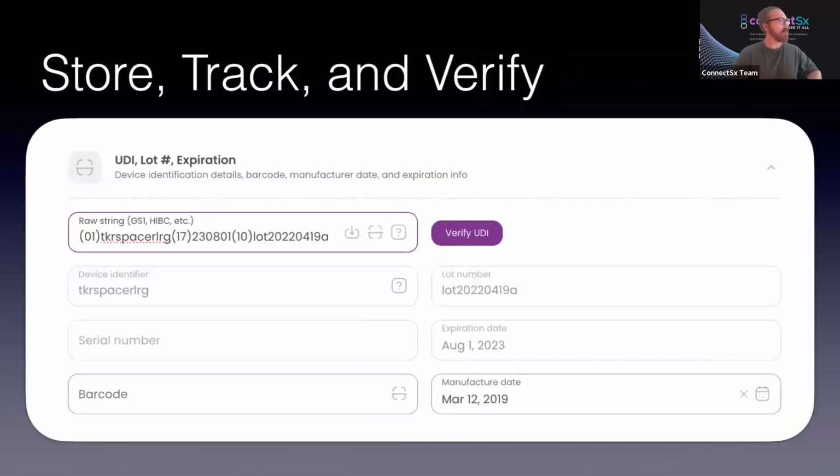So this is an example of where the UDI could be stored, and there's that verify button right there. You can see how it's broken that UDI down into its component parts. And so we do that for you. And then you see how those pieces of information are now grayed out.